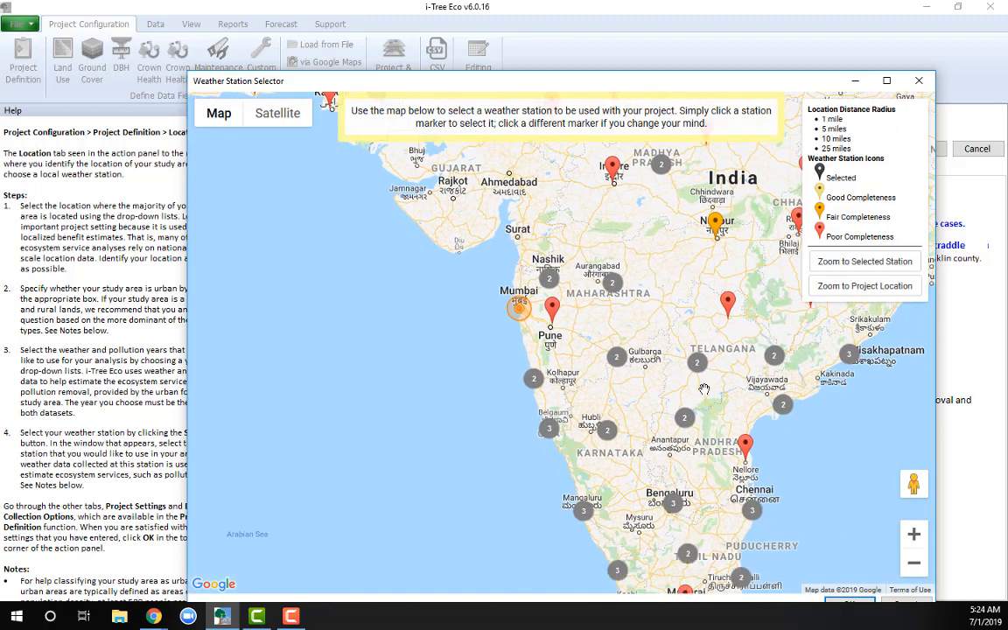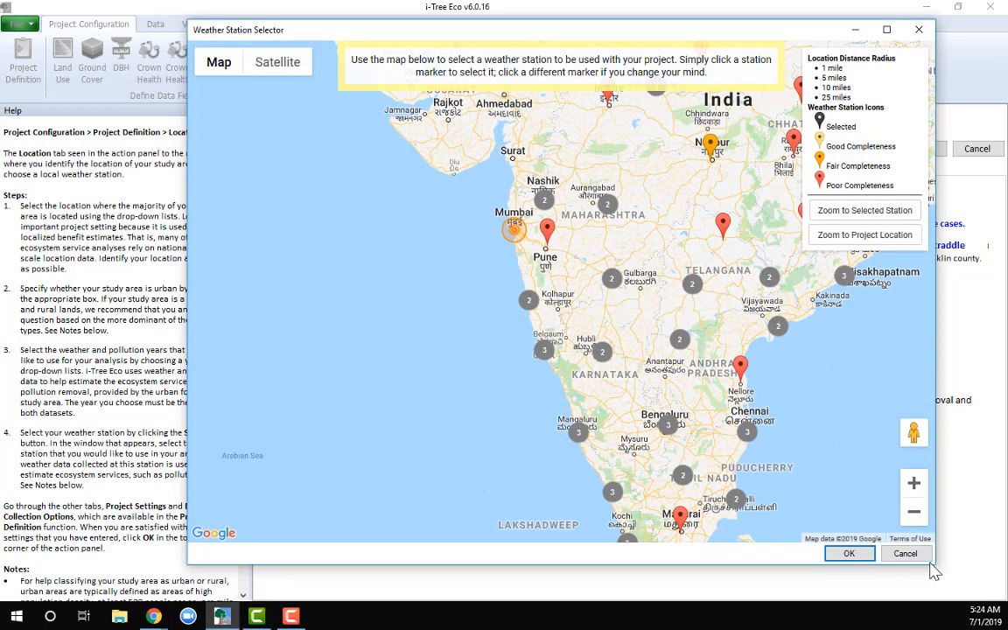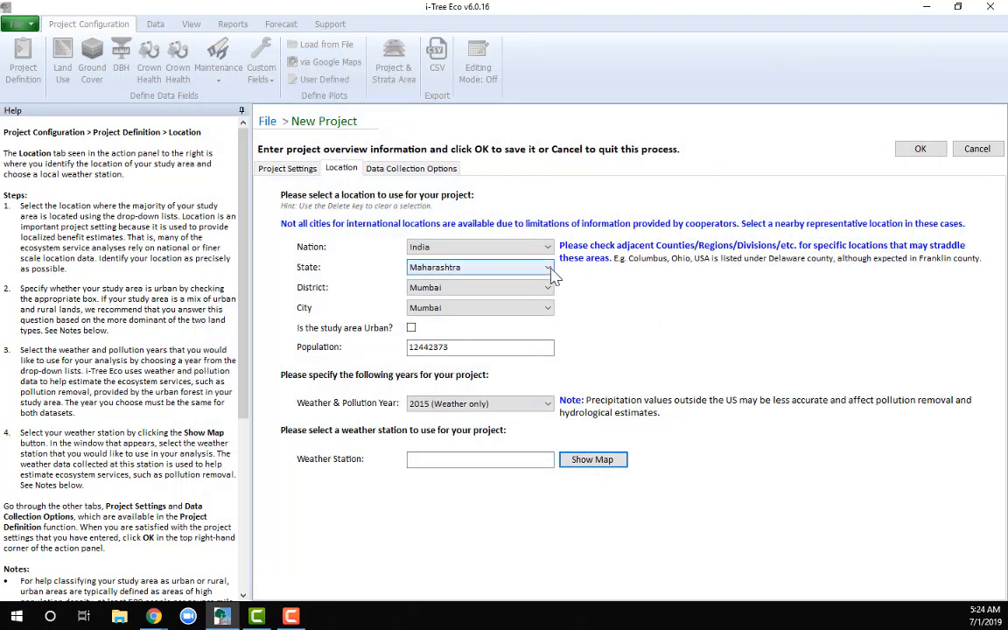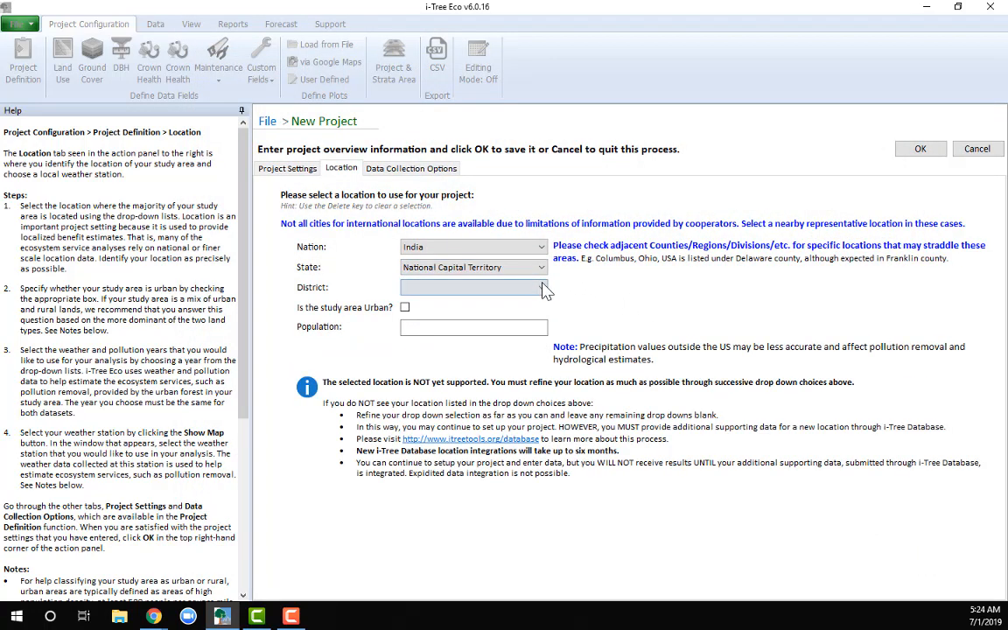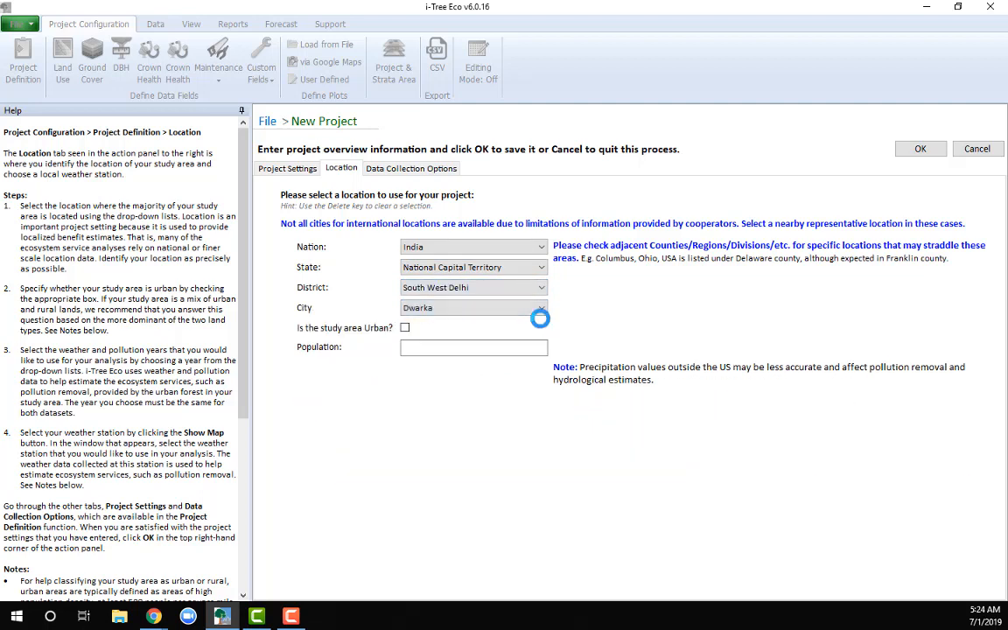Now keep in mind, we're not going to get pollution modeling, and the precipitation modeling is going to be underestimated. So those are going to be of little value. But we will get carbon, and carbon is going to be based on the growing season. So this is why we're going to use Dwarka instead, just because of the proximity to New Delhi.